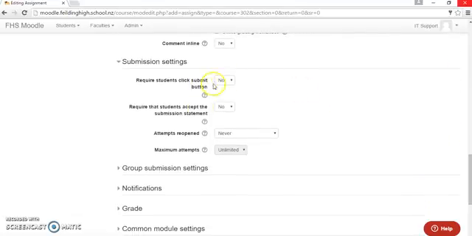Now the first 2 are really of the most important, and that is whether or not students have to click to actually submit. We always want them actually physically clicking and submitting something, because that brings us to the next part, which requires them to accept a submission statement. By changing this to yes, what will happen is when the student is ready to submit a document in an assessment, there is a disclaimer and a statement that states that they themselves have done all the work themselves, much like our current authenticity statements.